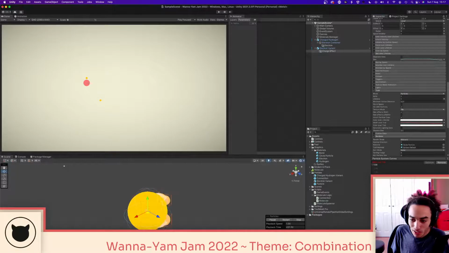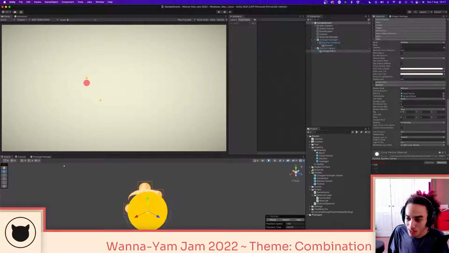Get these trails a bit bigger. Yeah, there we go. I need the trail to render behind.